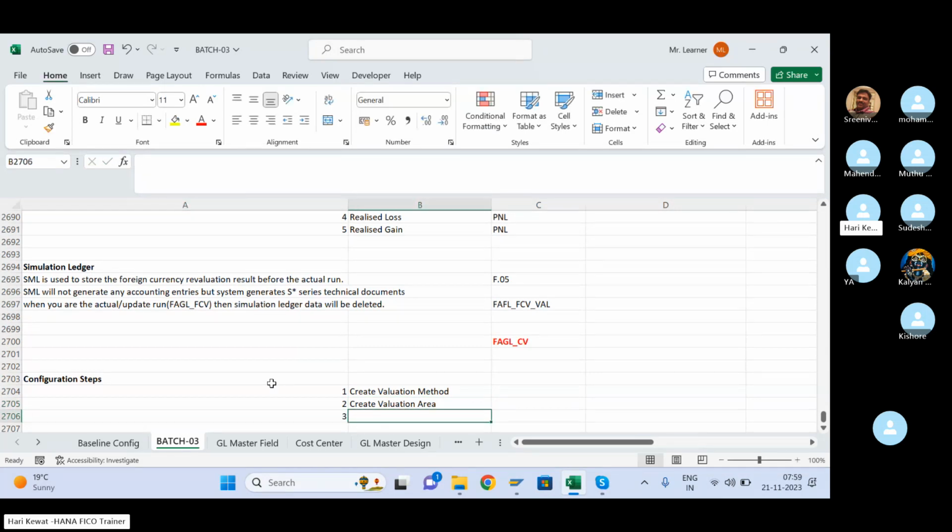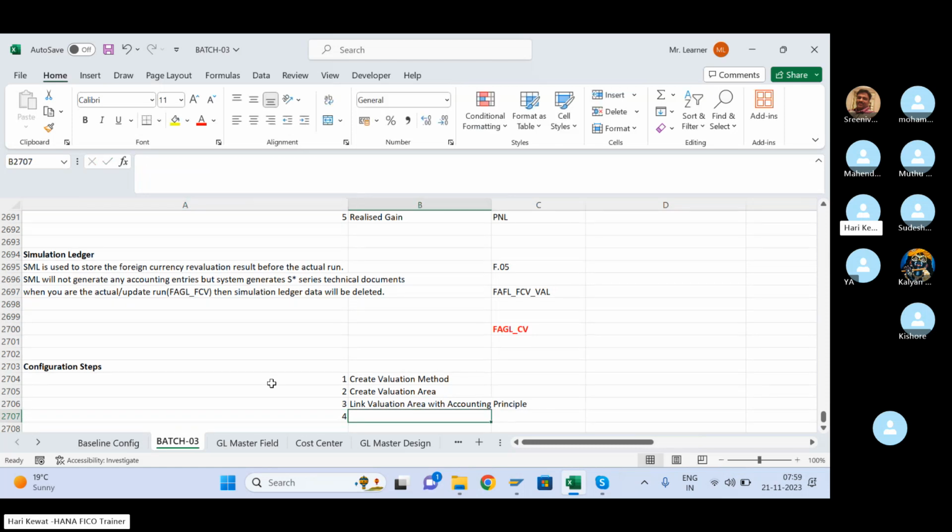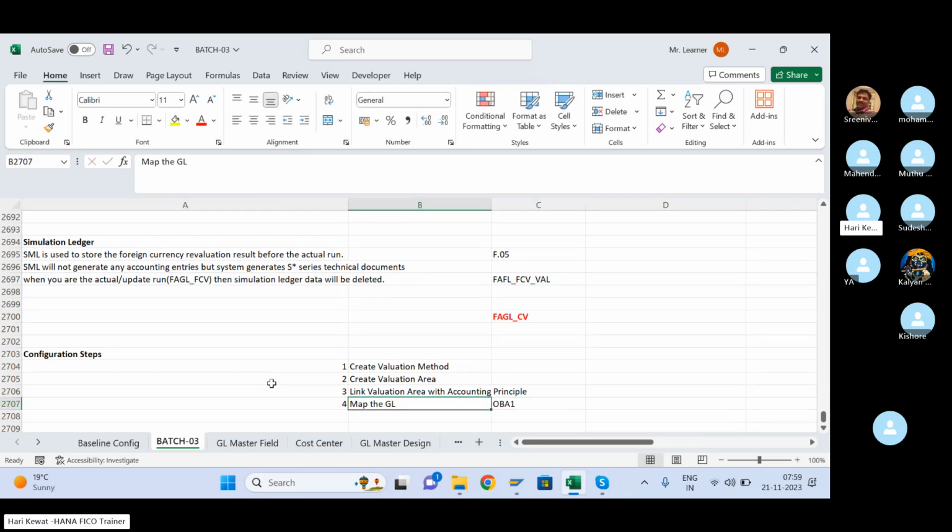And then third step, link the valuation area with the accounting principle. Then fourth step, map the GL. The GLs for realized and unrealized, all the GLs you have to map in the T code OBA1. So these 4 or 5 steps are there that you have to configure, and we have to create the GL.